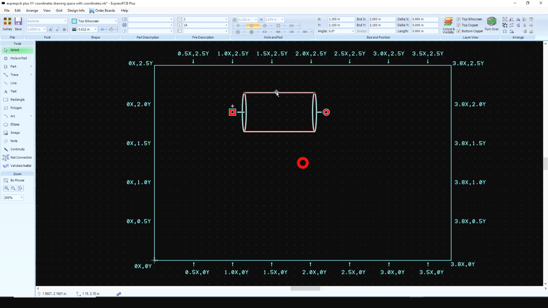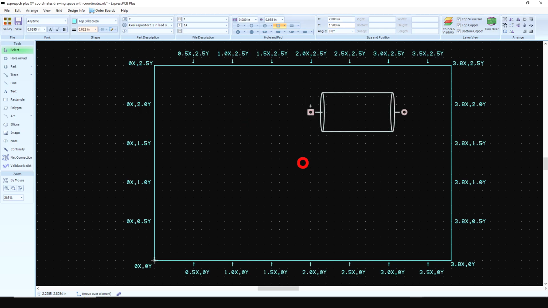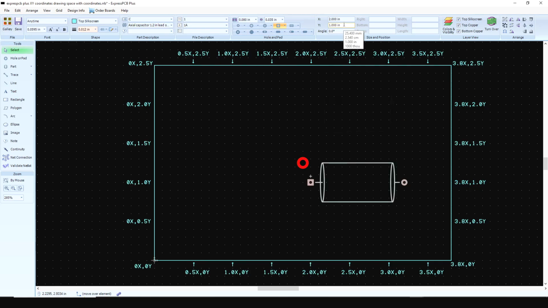Now, if I want to place this part in an exact spot, I can come over here and select the positive pad like that. I can come up here and say I would like this at 2 inches in the X, and 1.9 in the Y. But let's change that as well. Let's say we want it at 1. Like that. Now I'll hit enter. And my part jumps to 2 inches in the X and 1 inch in the Y.